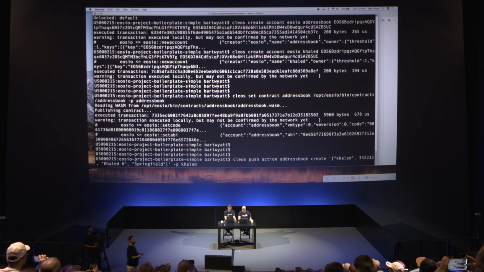So now on to the most important part of this particular action. If you remember from our contract, we did require auth at the beginning of this action. We required auth of the person who is going to be listed in the address book, not the contract address book. So now when we're actually typing this action out, we need to authorize it with someone. We're not going to authorize it with address book because that account's irrelevant at this point. We're going to instead authorize it with Khaled, and that will give us the proper authorizations to actually do this action.